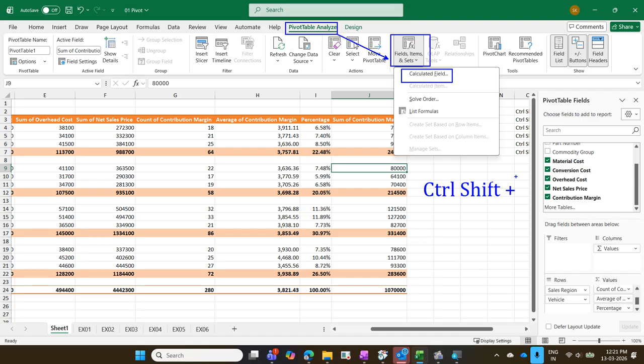I always prefer shortcut keys, but you can use anything. Analyze, Fields, Items and Sets, Calculated Field.